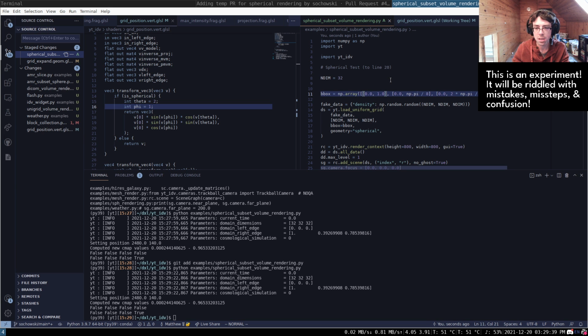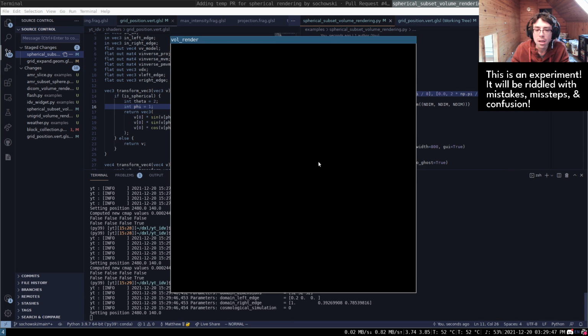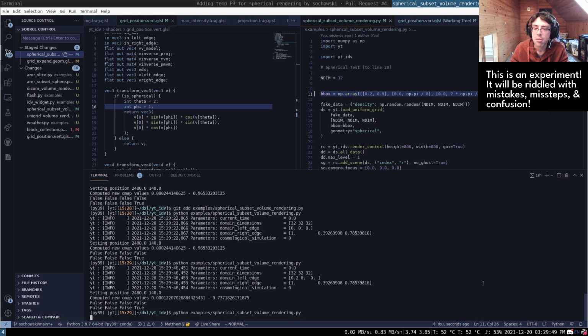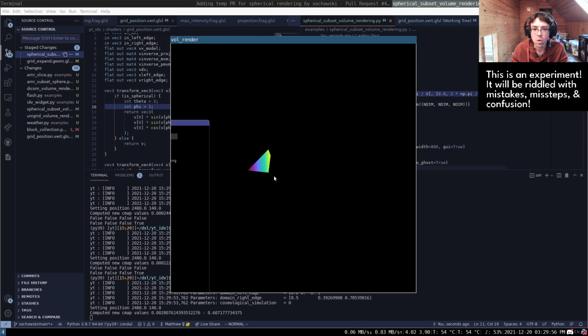Let's see if we can actually make it so that it, let's have a radius of one, oh, you know what? That's part of the problem. The radius should be 0.5, I think. Let me quit out. But now, in principle, we should be able to have this be a subset of our wedge. Wow, that gets confusing fast.